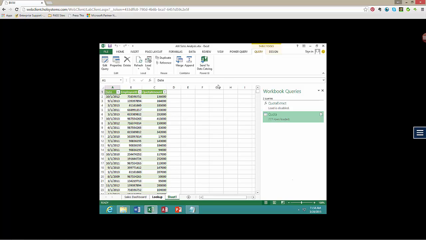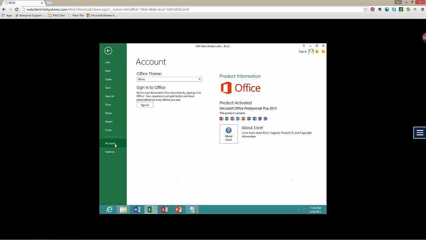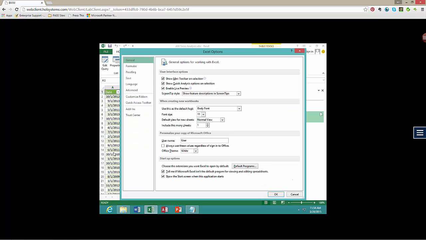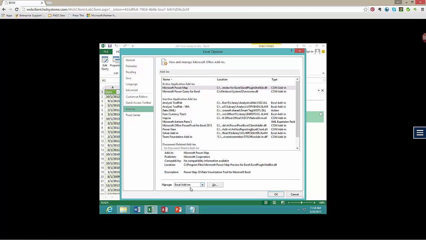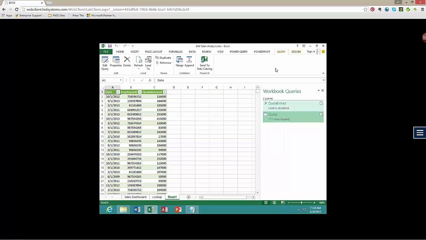What we can do then is we need to load Power Pivot. We can see that Power Pivot does not appear here, so let's enable it. To do that, we go to File, Account, Options, go to Add-ins, go to COM Add-ins, and we need to select the option for Power Pivot just there. Then we see that Power Pivot appears at the top here.